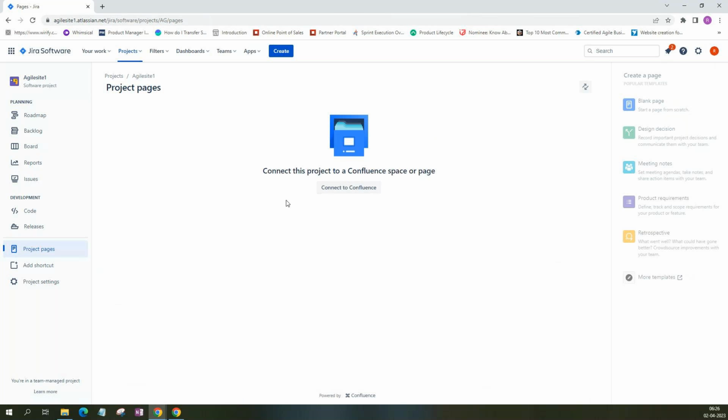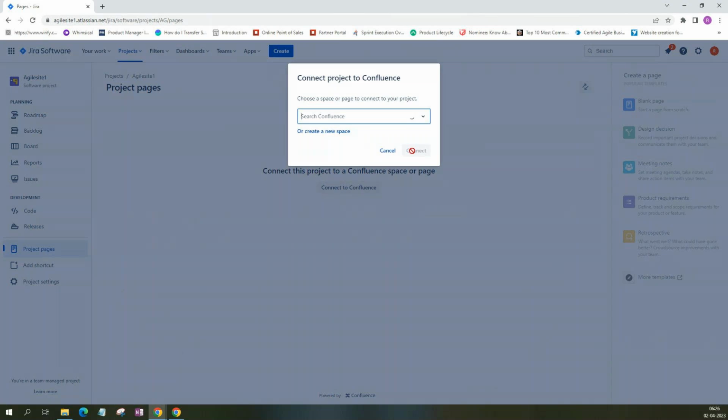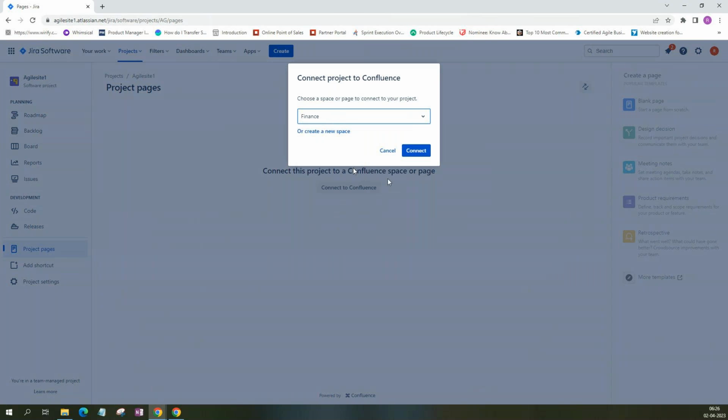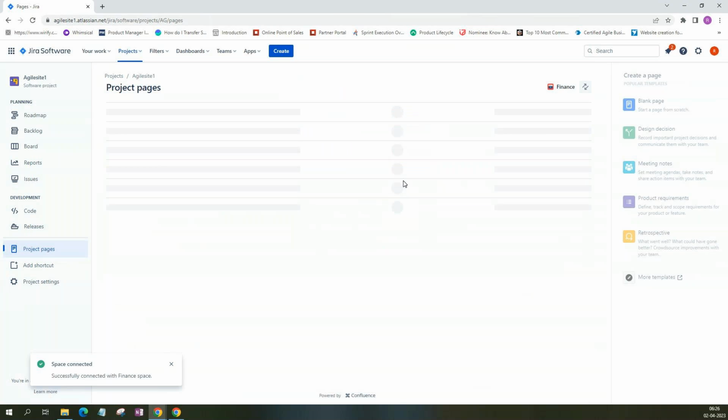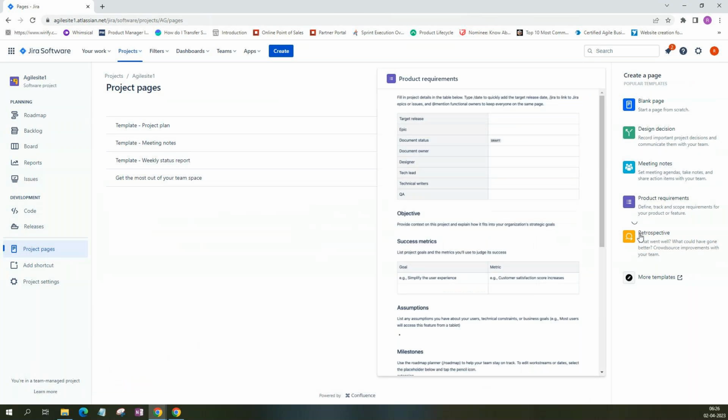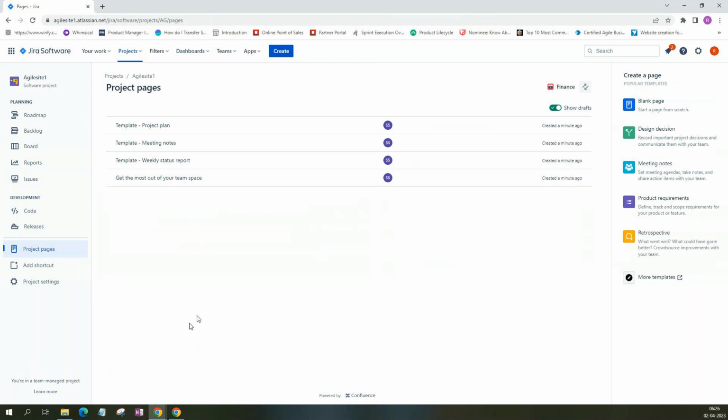Okay, so I'll connect to Confluence. When we connect to Confluence, you can either connect to my page. Okay, this is the page. There are project plan, meeting notes, weekly status report, so there are a lot of templates. Maybe Confluence we will touch upon tomorrow.